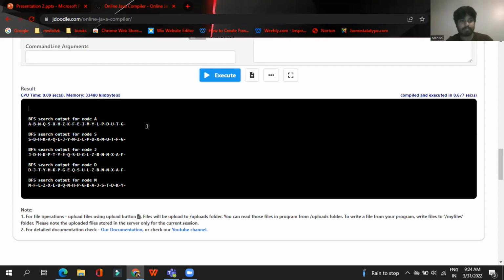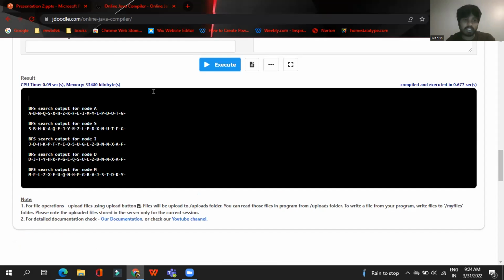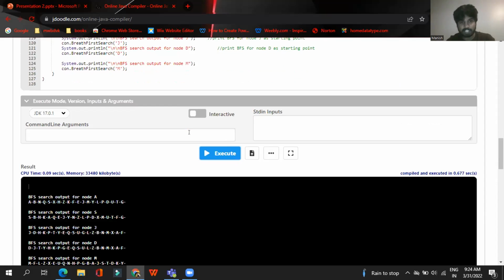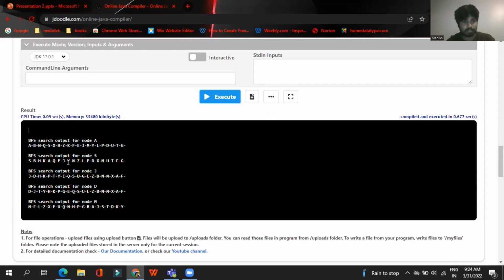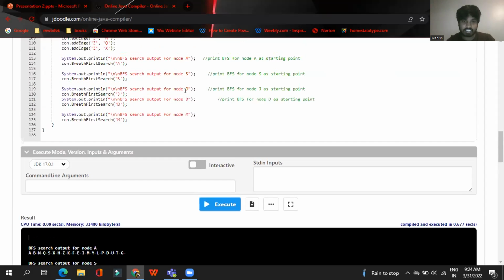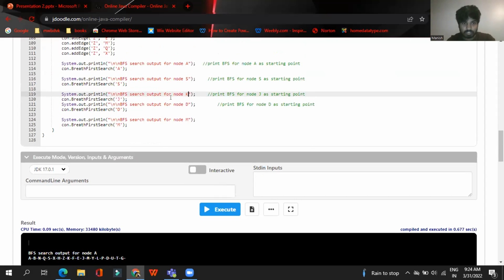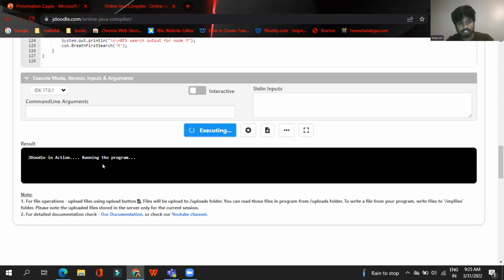See, here I have given the inputs of nodes A, S, J, D, and M. These are the starting nodes I have given as inputs, and these are the outputs for the BFS algorithm search. If I change any alphabet to the nodes which I already have, let's consider now I have given node K as a starting node. Now let's see what output I'll be getting.